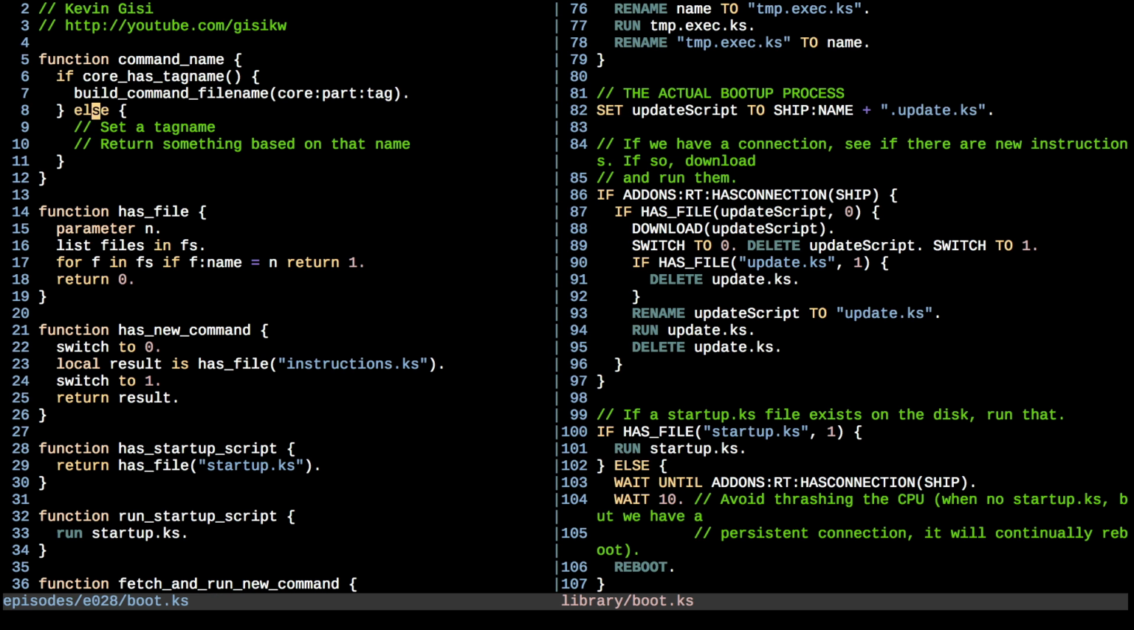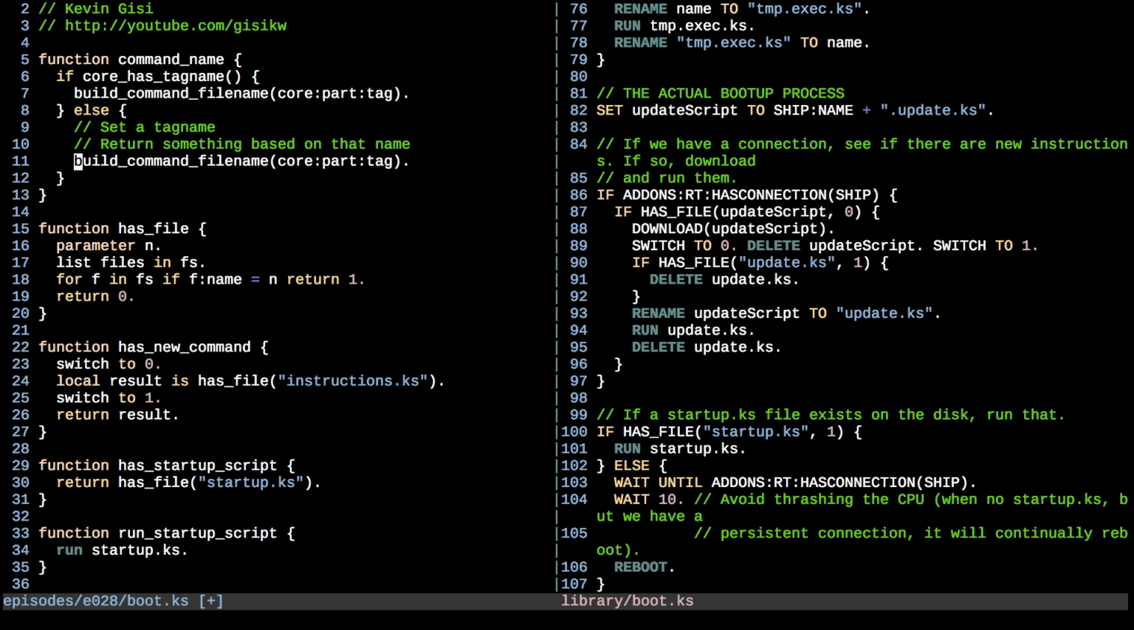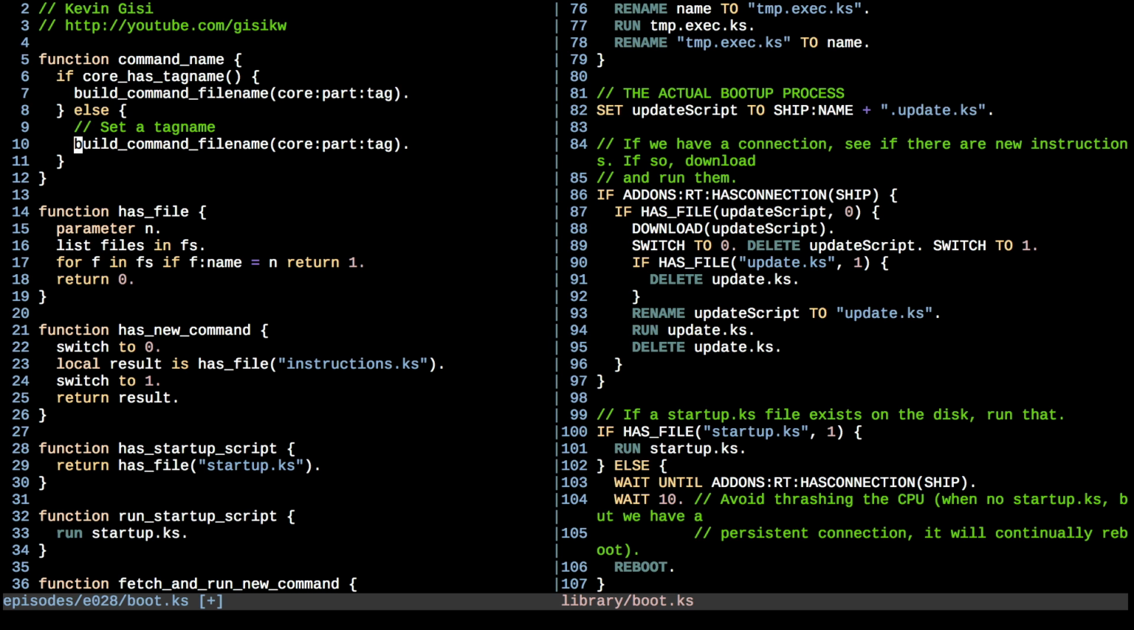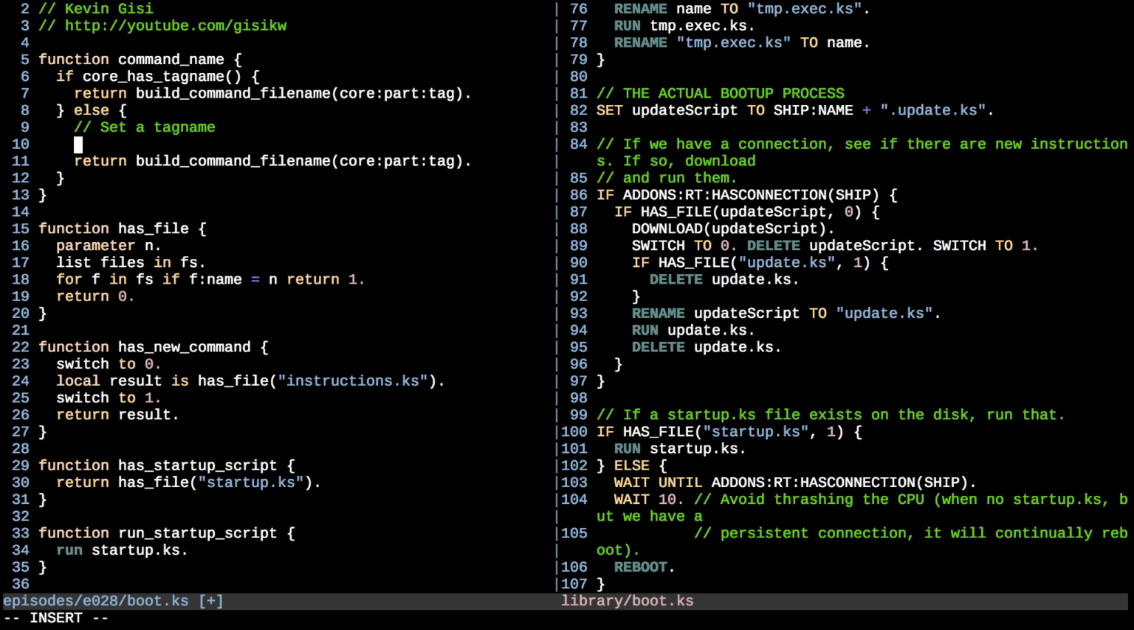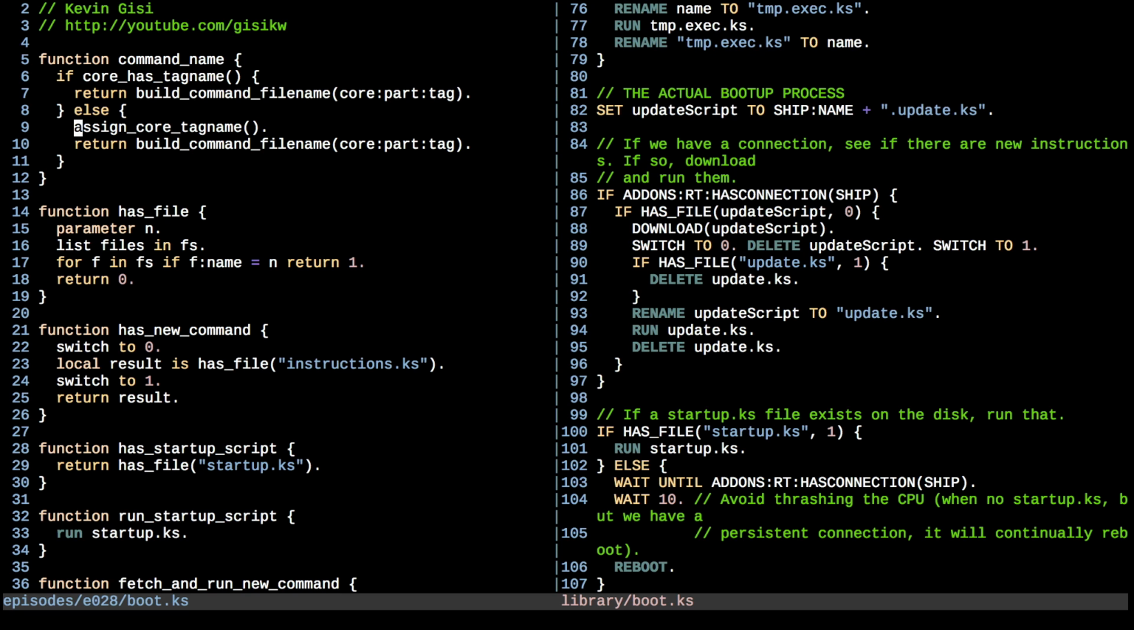And that can be the same thing here, right? So we've got set a tag name, which needs to do something. But then at the end, it's that. So we'll go ahead and say return this. Right, okay. So now we've got the set a tag name thing. So let's just go ahead and say create, let's see, assign core tag name. There we go. Now we've got our basic functionality.